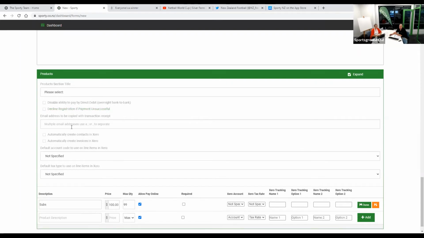When someone completes the form, you can do things like copy transaction receipts, etc. There is also the ability to edit your own GST number, so the receipt does include your GST number and can be used as a tax invoice, as a legal tax invoice, if you wish.